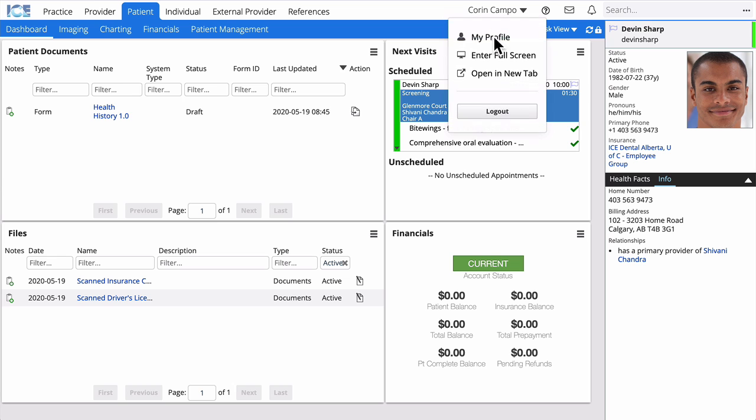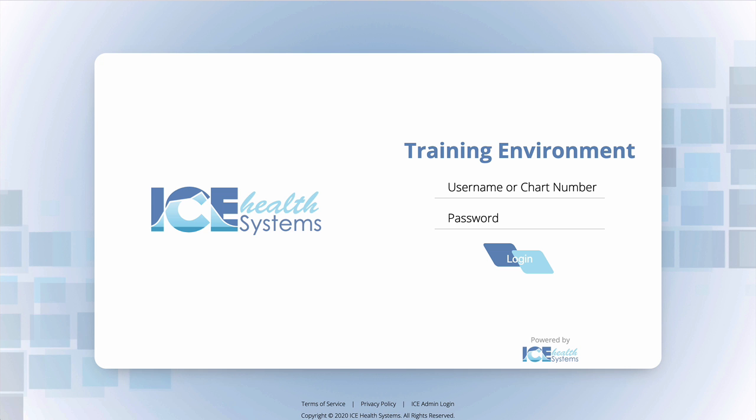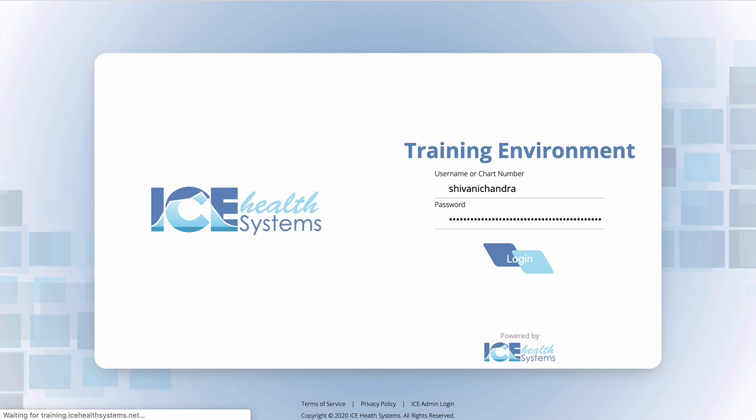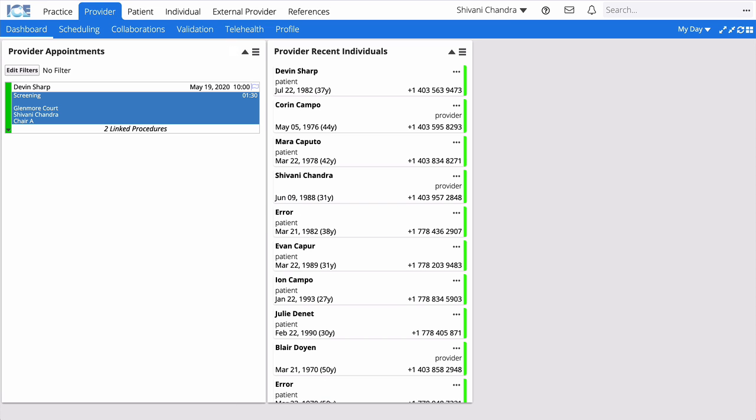So now that we're done with the check-in step, I'm going to log out as Corinne at the front desk, and we'll log in as our clinician for today, Shivani Chandra, and continue the appointment with Devin. In this section, I want to gather some clinical information about our new patient, Devin. So I'm logged in as Shivani, our clinician for today.